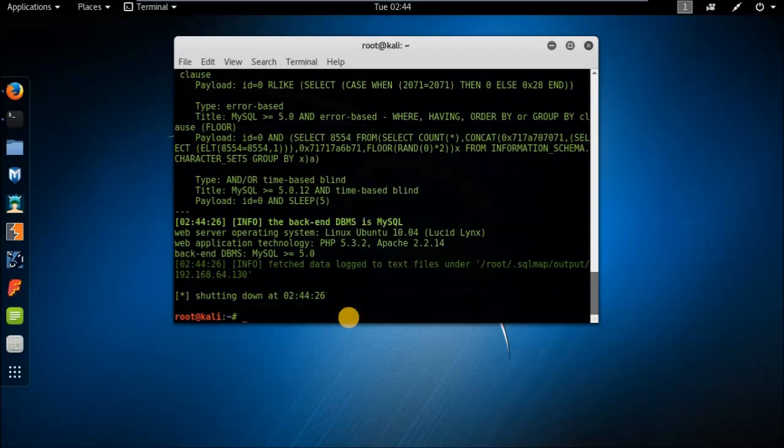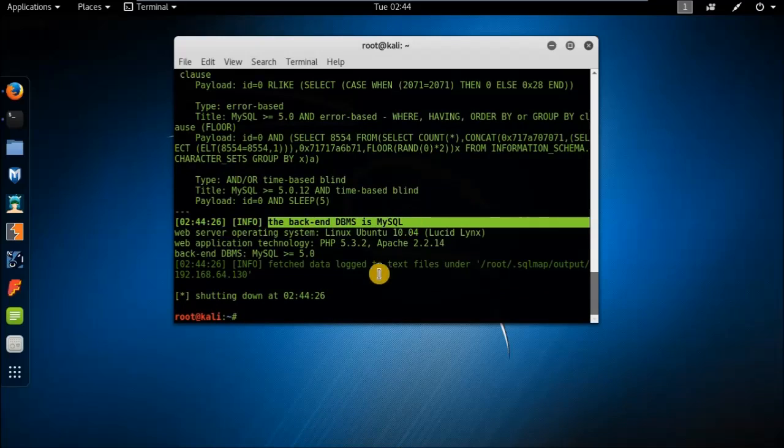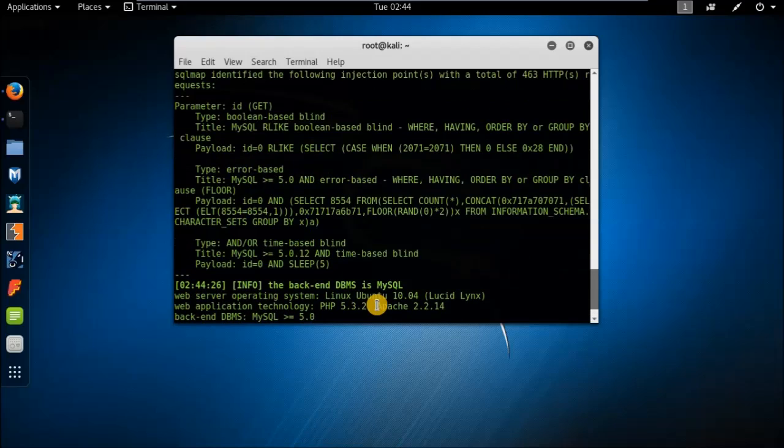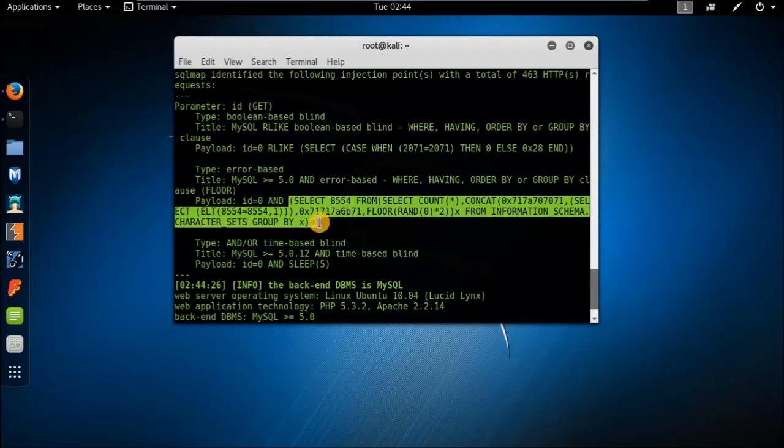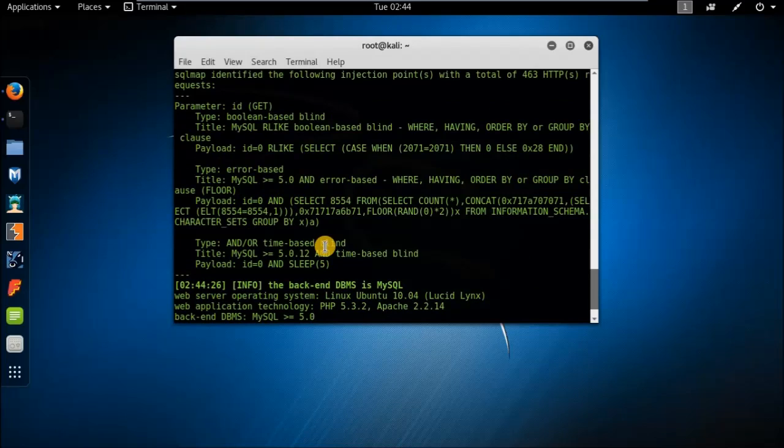I will type yes. And at the end, the information that the backend DBMS is MySQL, along with the related operating system and the web application technology like PHP, Apache versions, and the MySQL version, has also been fetched from the target database. And the payload that was generated and used for the attack is this one. This is the default payload that the SQLMap tool uses.